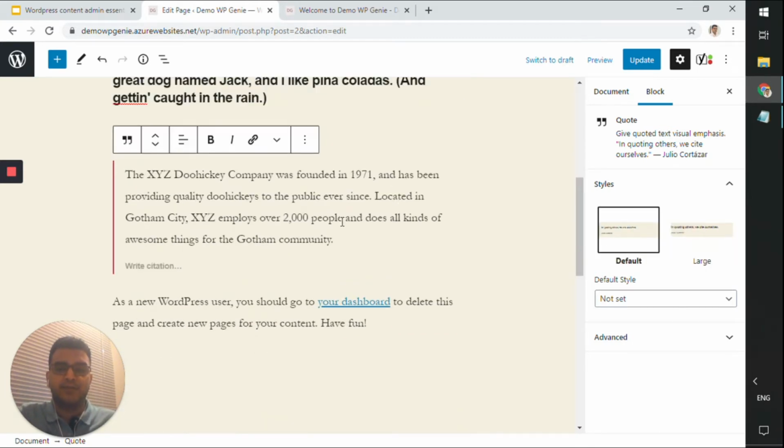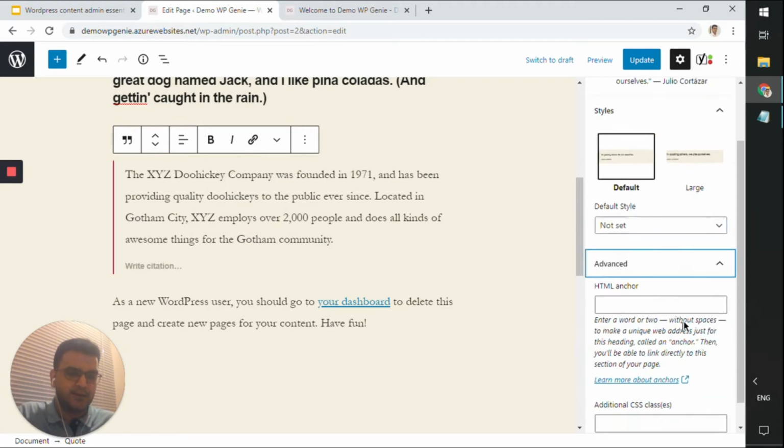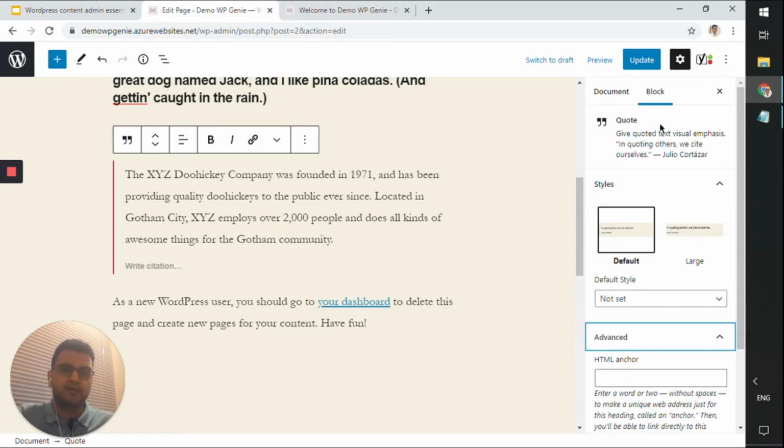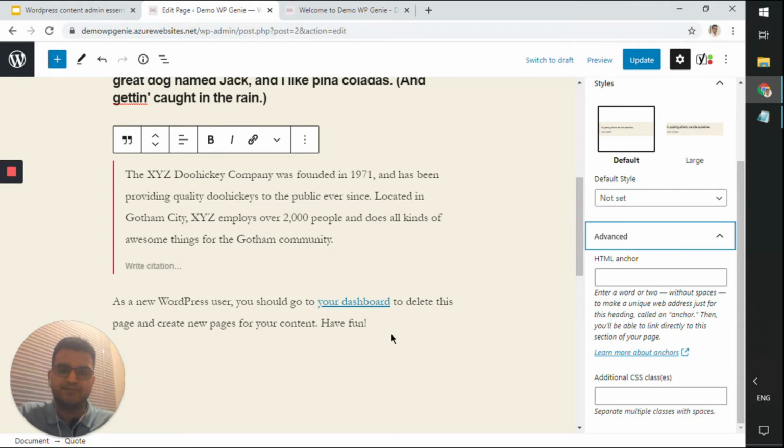Now you notice that when we click on each and every block, the panel here on the right also changes, so it automatically shows us some more settings for that particular block. That shows up here very nicely, and you can play around with a few settings over here as well.